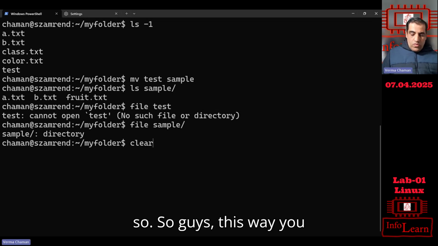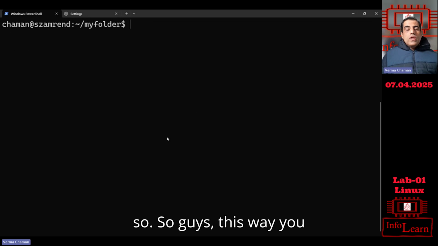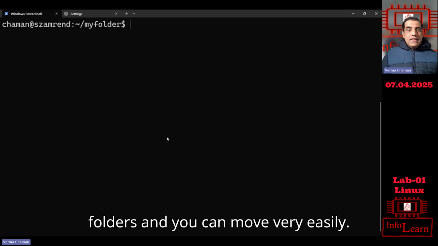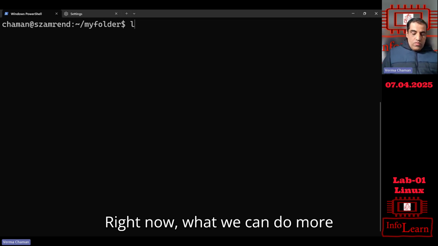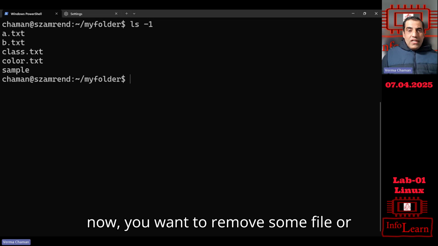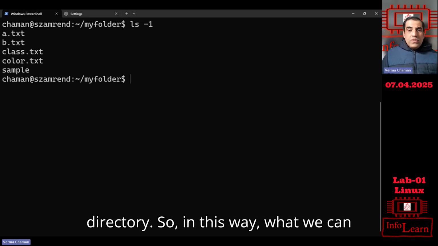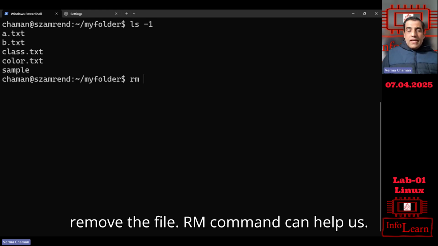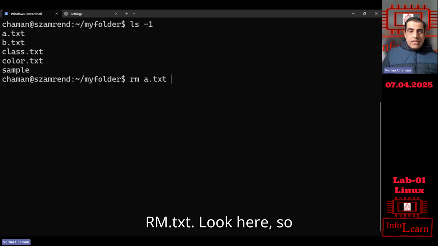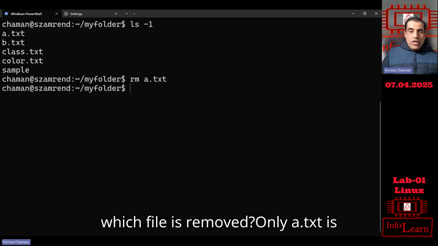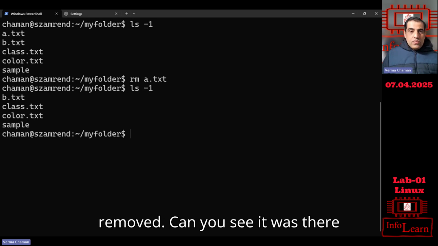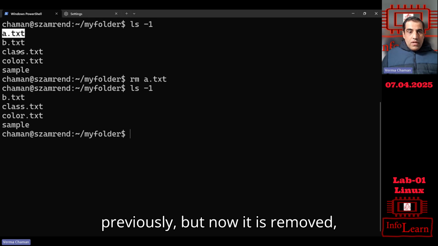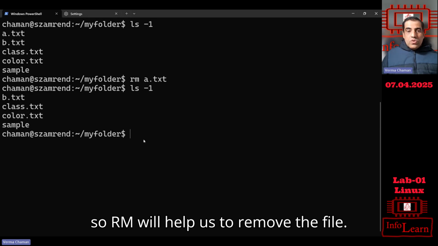So guys, this way you can create files and folders and move them very easily, right? Now, what can we do more? Say you want to remove some file or directory. For example, you want to remove a file. The rm command can help us. Look here, which file is removed? Only a.txt is removed. It was there previously, but now it is removed. So rm will help us remove the file.